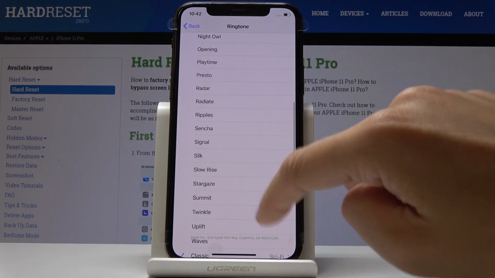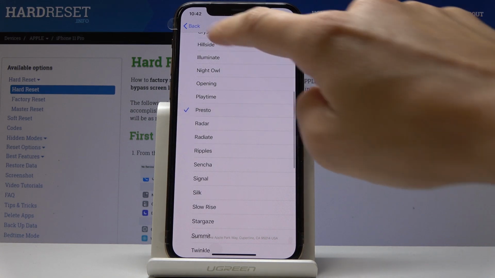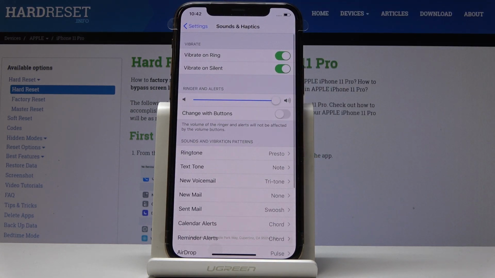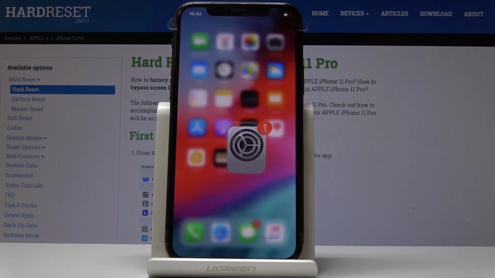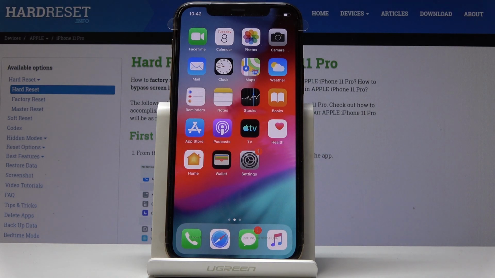Yet I will pick, for example, Presto, and let's go back, and that's it. You've just set up brand new ringtone. In my case it's Presto. Here it is, the notification, so from now on, anytime someone will be calling you, you will hear this sound.